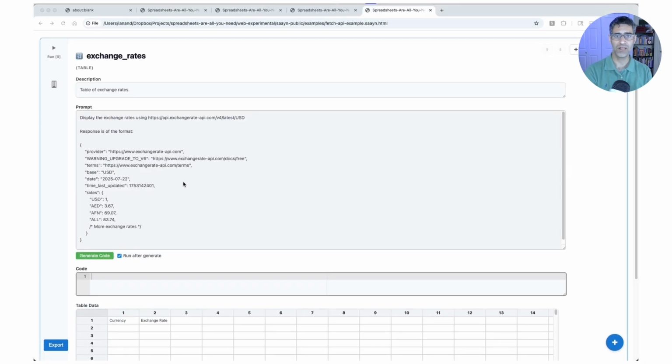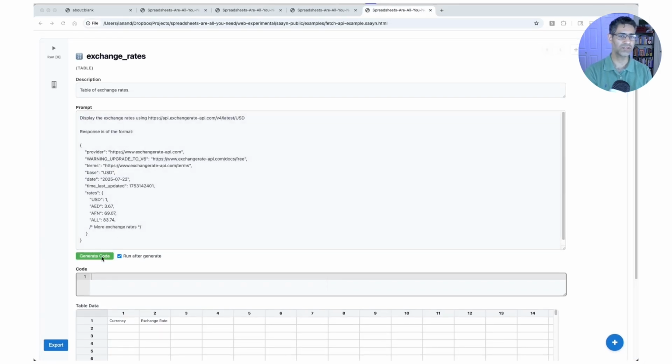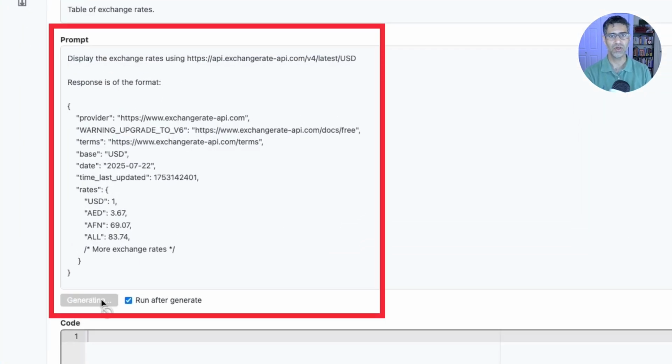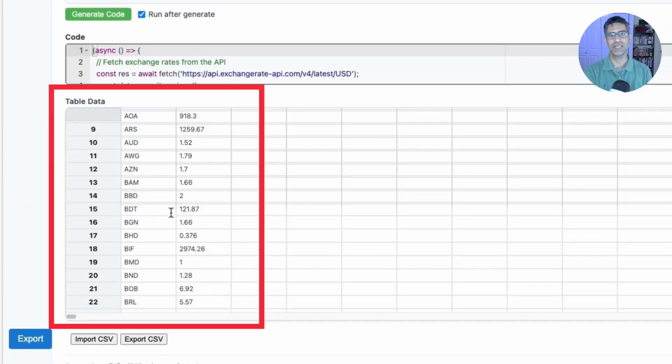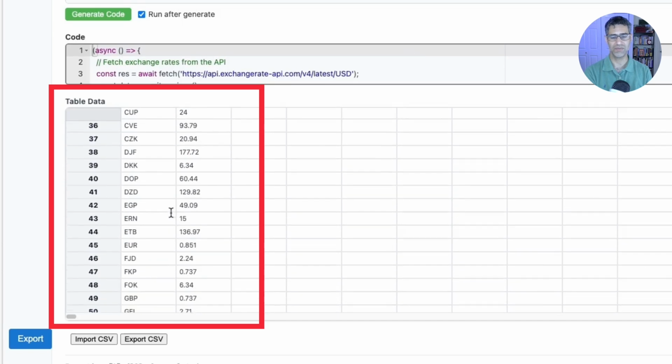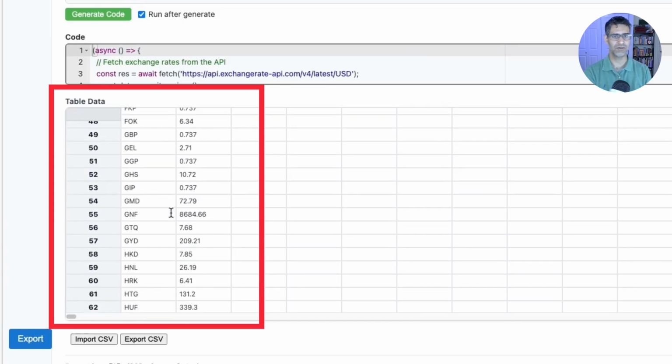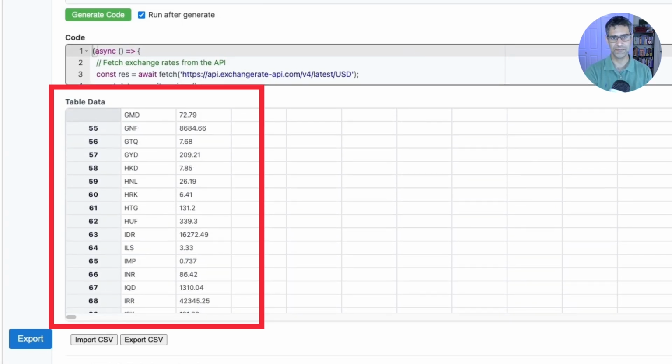But we can also call any API that supports CORS or JSON-P. Here, for example, we prompt with the API for getting the exchange rate, and we get back a table that will dynamically fetch today's currency prices. This is perfect if we're doing any currency calculations and want the most up-to-date data.